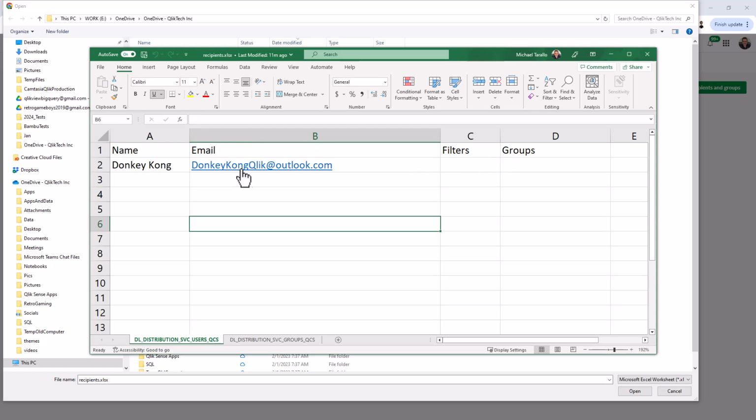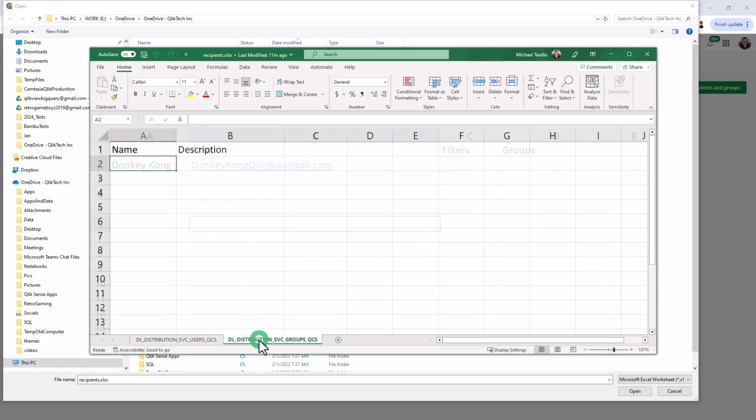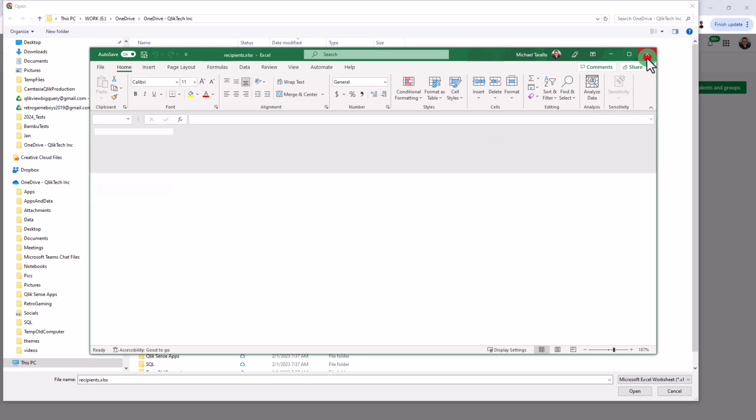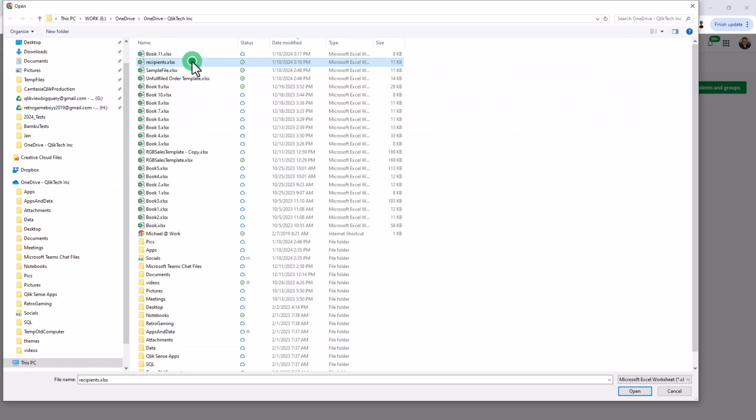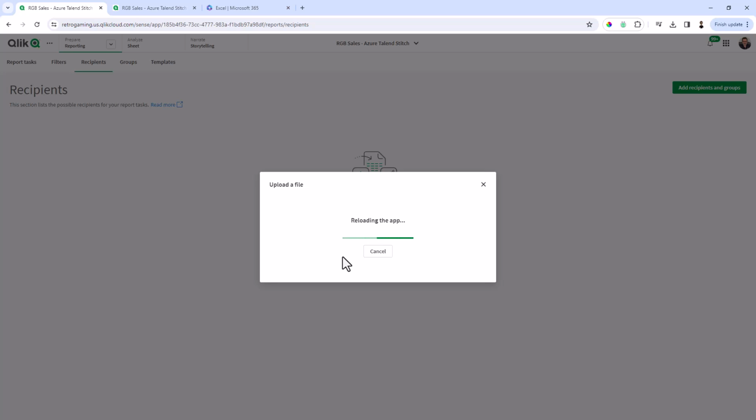The name is Donkey Kong. The email is an external email address. And then this one right here, service groups, QCS, there's nothing in it. So just to show you what it looks like, it's going to upload.